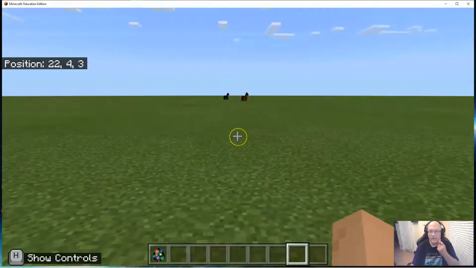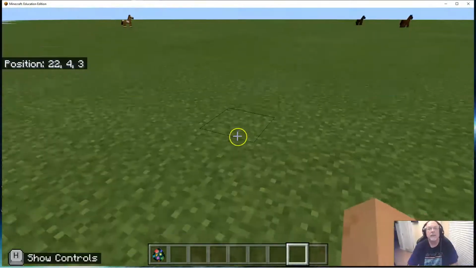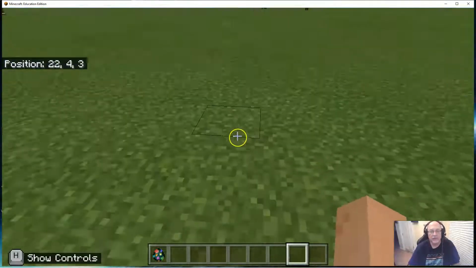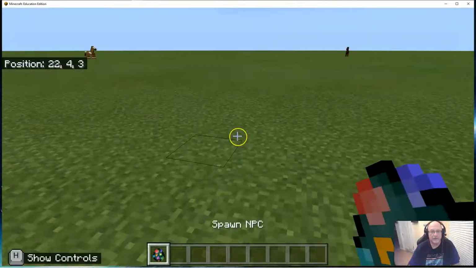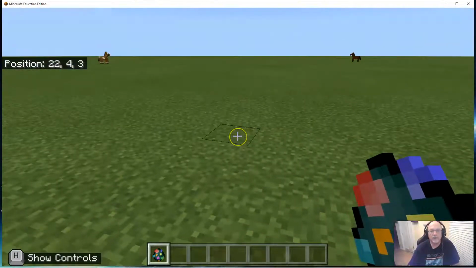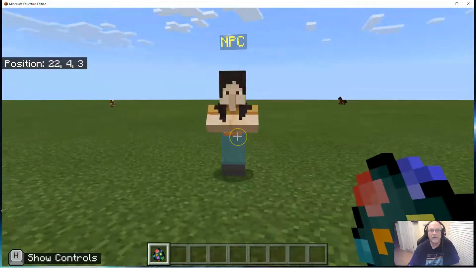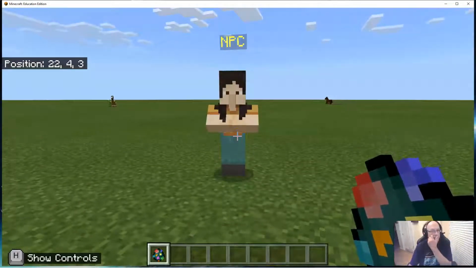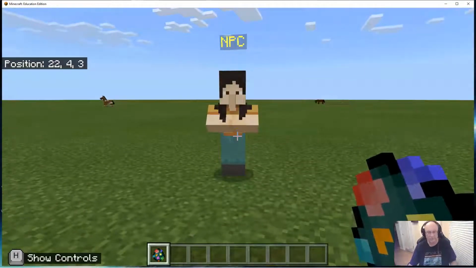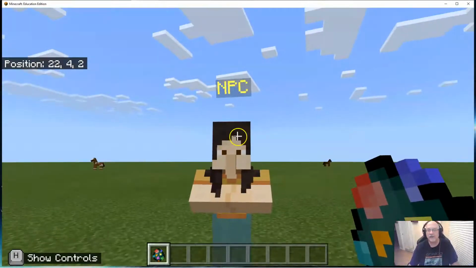Okay, now I'm in creative mode, which is fine for what we're doing, and I should be able to just drop it right there. Okay, instantly NPC. Now his name is NPC. So now here's the deal.